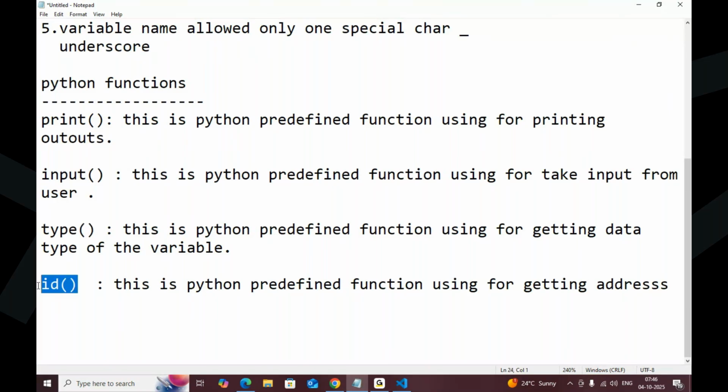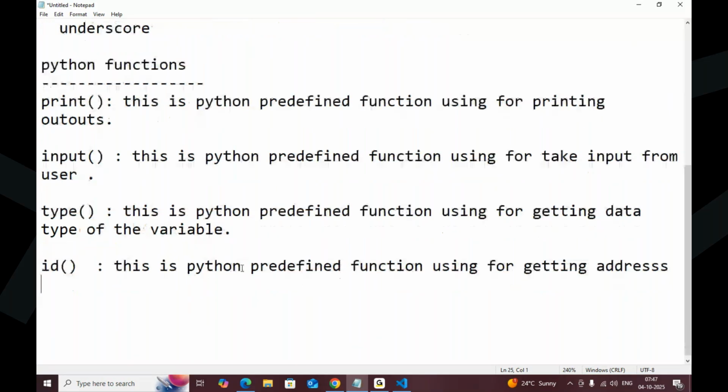In interviews, these kinds of questions will come for freshers: what you can do with input, what you can do with print, what you can do with type, what you can do with ID. Four important predefined functions. Later on, a number of functions will come, but first of all, understand the important Python predefined functions. Let's go with data types one by one.